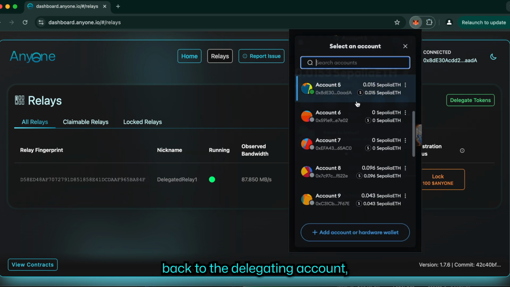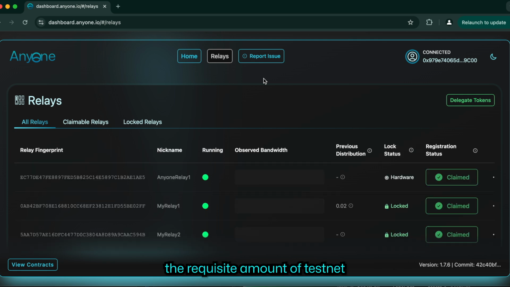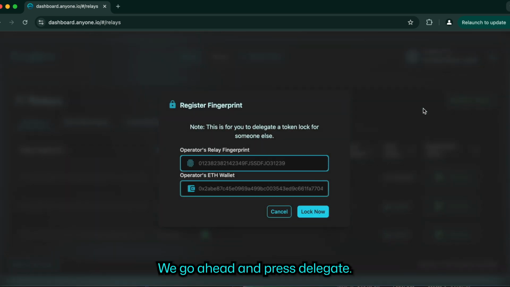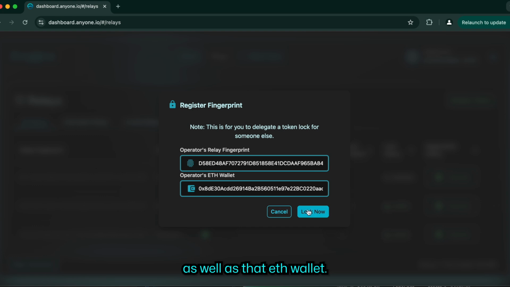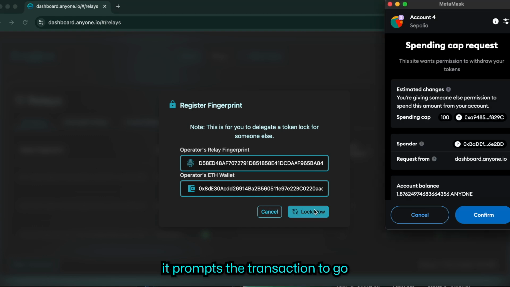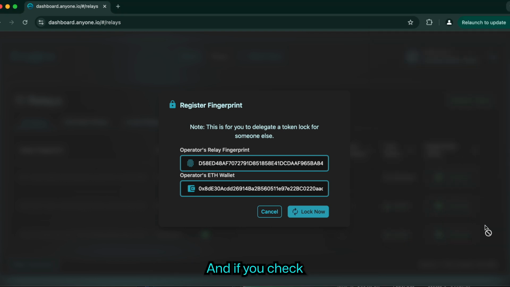We then head back to the Delegating account, which just needs to have the requisite amount of Testnet Anyone tokens. We go ahead and press Delegate. We put in that operator relay's fingerprint that we've copied, as well as that ETH wallet. You go ahead and lock, and just as before, it prompts the transaction to go and transfer that 100 Testnet Anyone. And if you check from that person's account, you'll see that the lock is continued.